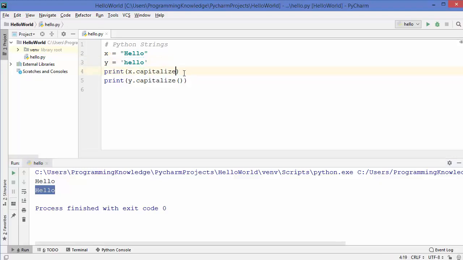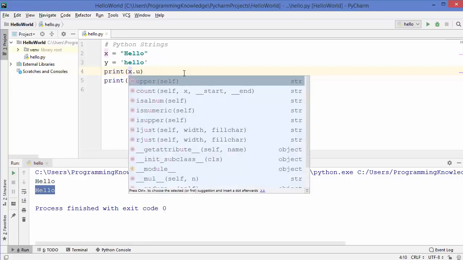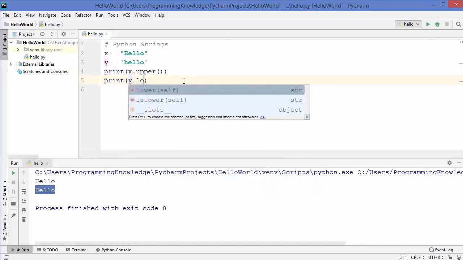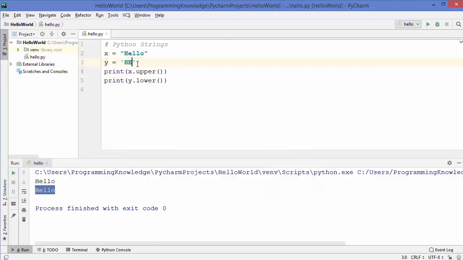Now let's see some of the other methods which we can use. There is a method called upper, and also a method called dot lower. Let me rewrite this hello in all capitals, and let's run the code now. You can see in the result, the upper method has converted our string into all upper case letters, and the lower method has converted our string into all lower case letters.